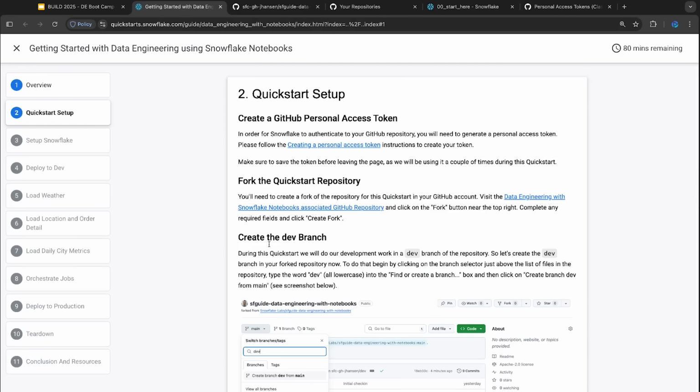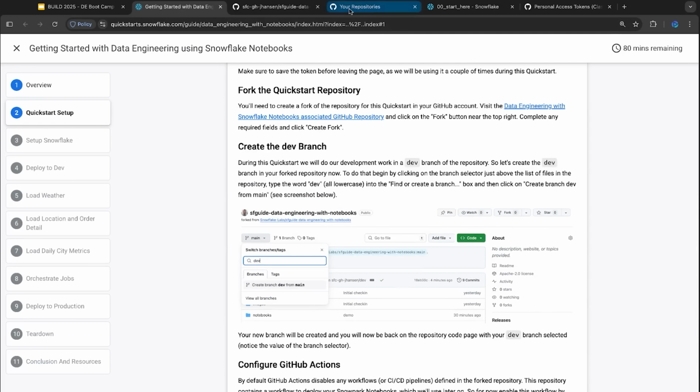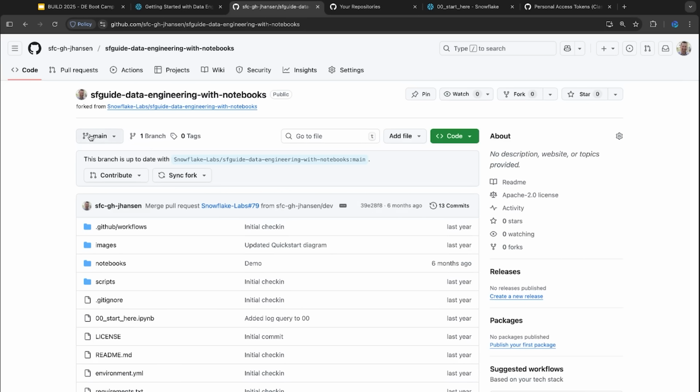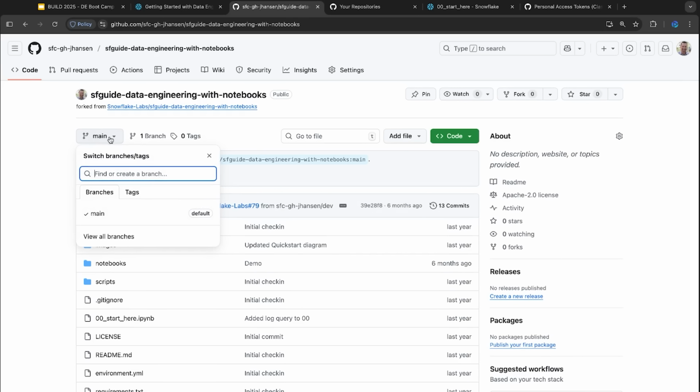So going back to the quick start, we need to create a dev branch. And what we're going to do for that is pretty easy. Here at the top where it shows the branches, we can create a new branch. There are a couple ways to do it, but if you just type the word dev in here, it'll say create branch dev from main. So let's do that.